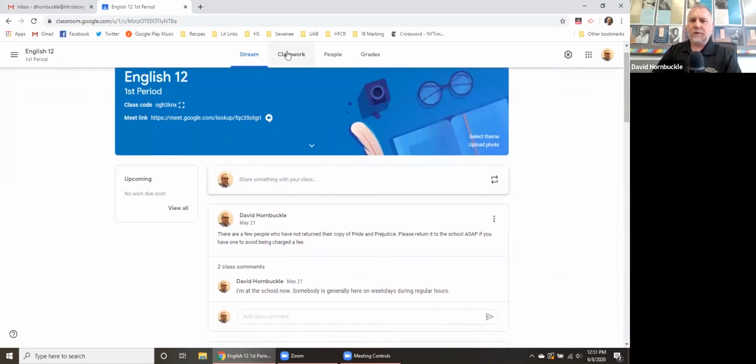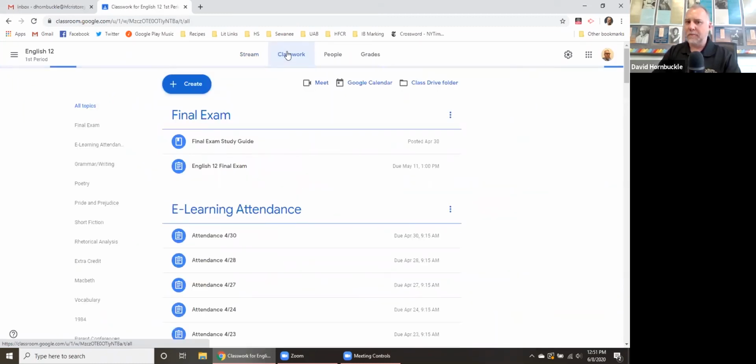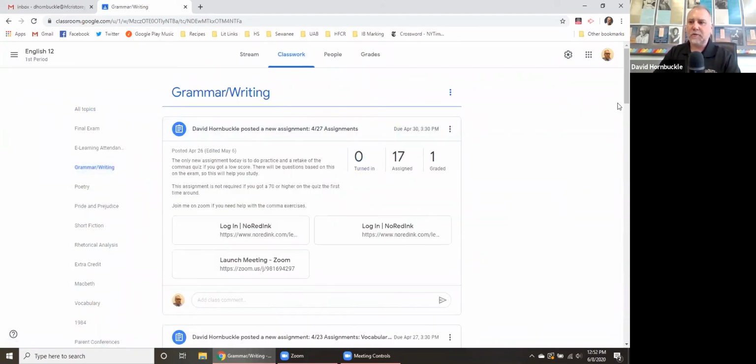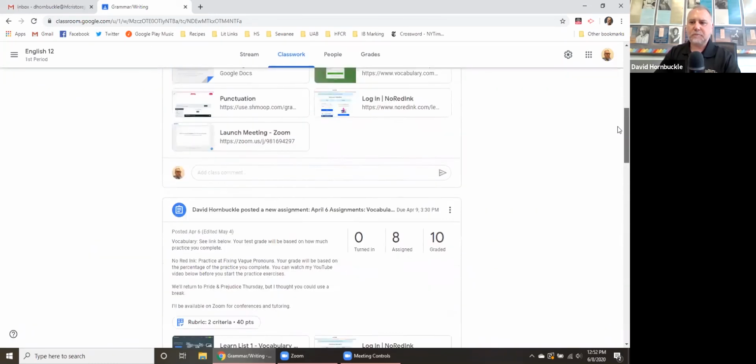Now on the classwork tab, this is where anything gets posted that is for a grade. So anything that's for a grade in Google Classroom should be over here, and you can see that I've divided all of my assignments into topics. So over here on the left, you can see a list of the topics, and you can navigate to different topics. So if I wanted to see just the assignments related to grammar and writing, I could click that, and then I can see all of those assignments from that section.